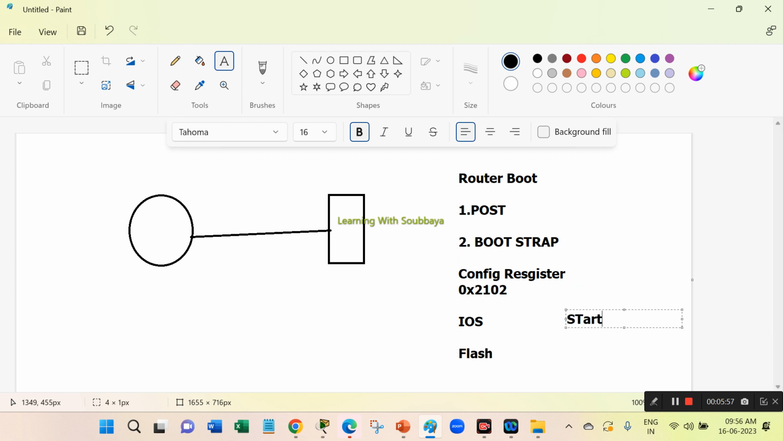Your startup configuration is available in the NVRAM. That is nothing but NVRAM here. That's what it represents: IOS is available in the flash memory, and your startup is available in the NVRAM.